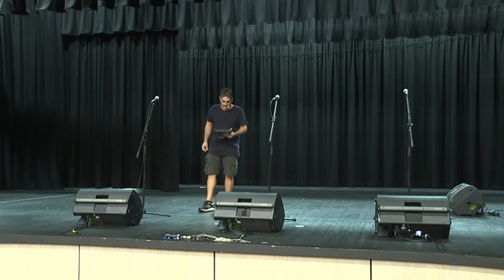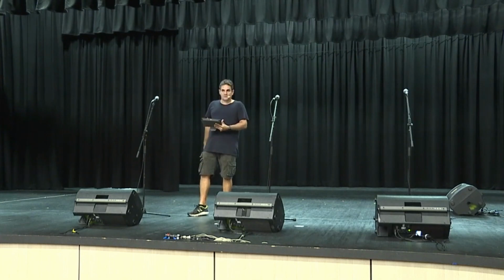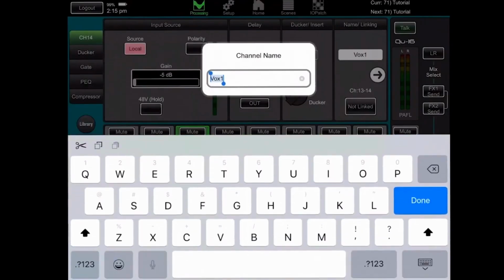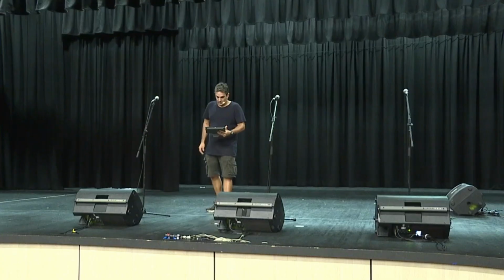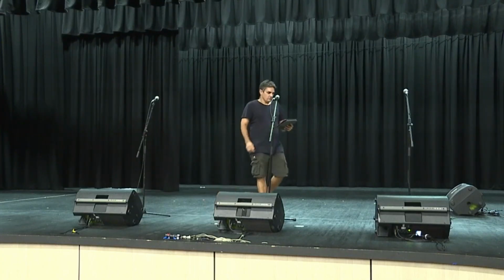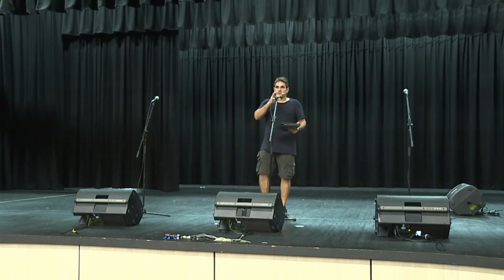So we're going to start by going through our vocal channel, making sure they're labelled. This happens to be labelled as Vox 1. Going to check Vox 2 is labelled and Vox 3 is labelled. So moving to Vox 2, I'm going to start with Vox 2 because it's in the centre and it's the main vocal for the event.